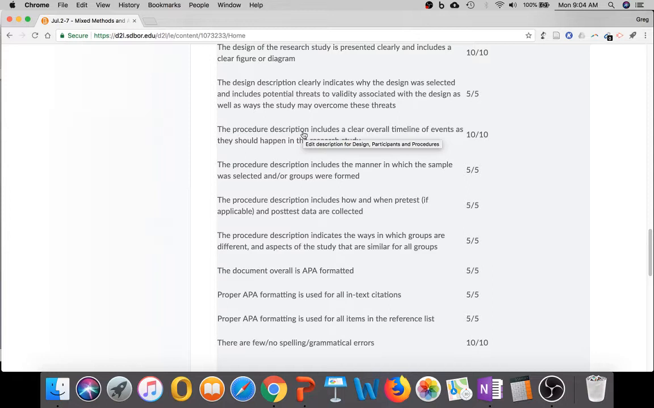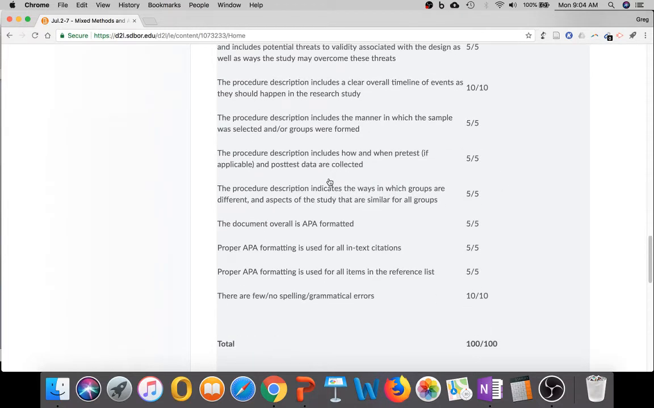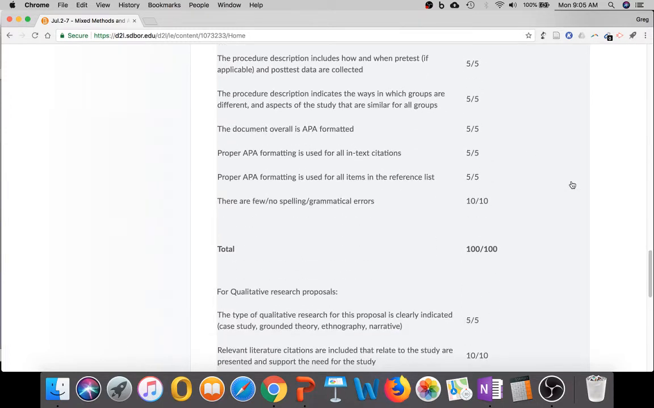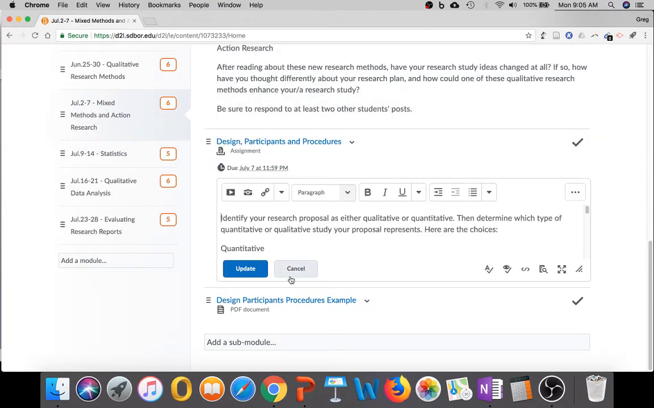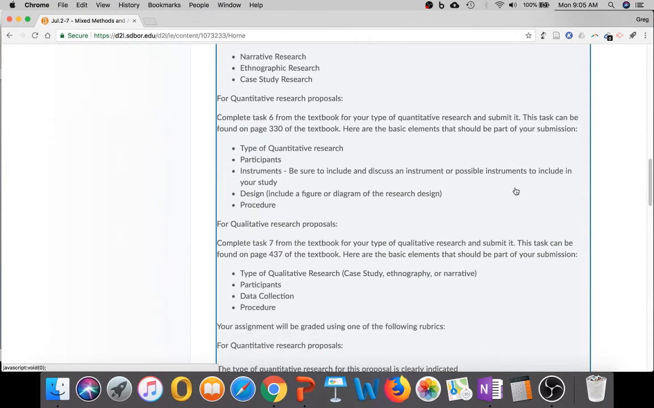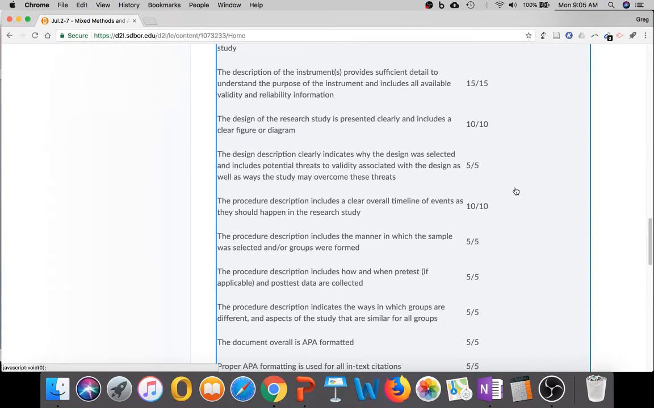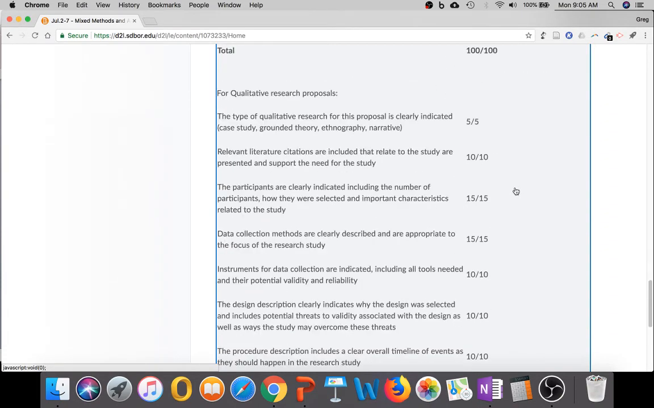All right, the procedure description includes a clear overall timeline of events as they should happen in the research study. So again, the procedure is: what is the first step for the study, what's the next step, and so forth until the end. Also include the manner in which the sample was selected and groups were formed, how and when the pre-test and post-test data were collected, ways in which groups are different, and aspects of the study that are similar for all groups. So if you have an experimental research study, for instance, you could talk about what the control group is and what the treatment group is and how they are different.